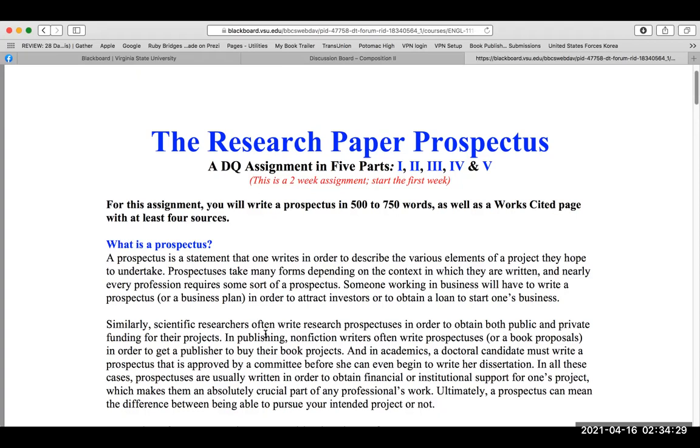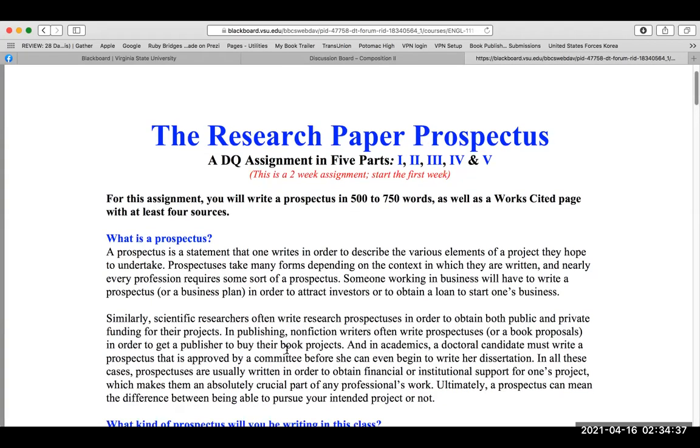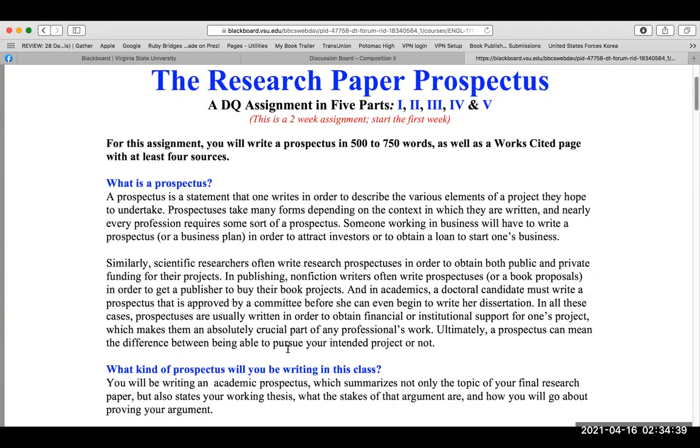Take some time to review this document. It's in the weekly DQ where your prospectus is due. And right here, you'll find out what a prospectus is. A prospectus is a statement that one writes in order to describe the various elements of a project they hope to undertake. You're undertaking a research paper.